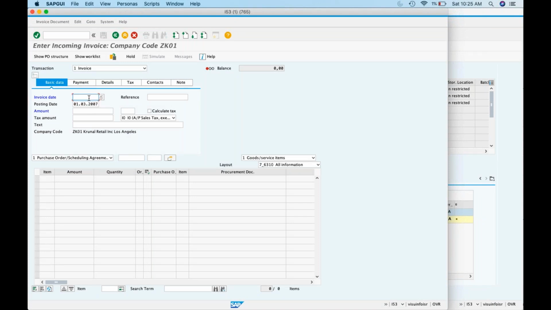Invoice date, posting date is 1/3. What is the purchase order number? 97, right? Yeah. Value date valid. 2007.